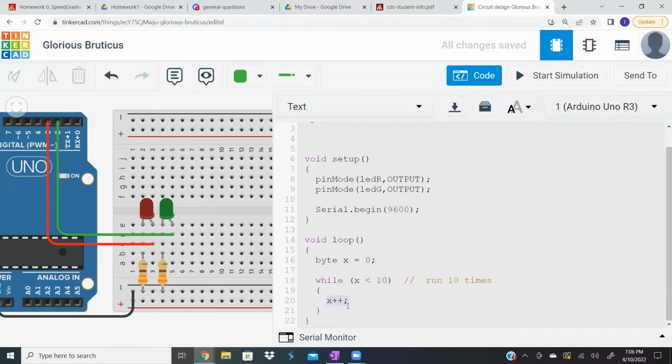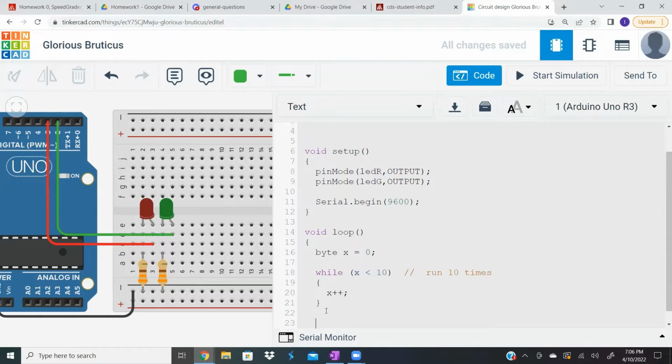Now x equals 10. Is x less than 10? No, it's not. That means this while loop is now false. It's going to hop down here and do whatever else it needs to do. For now, I'm going to just put a delay of, let's say, a whole second in here.